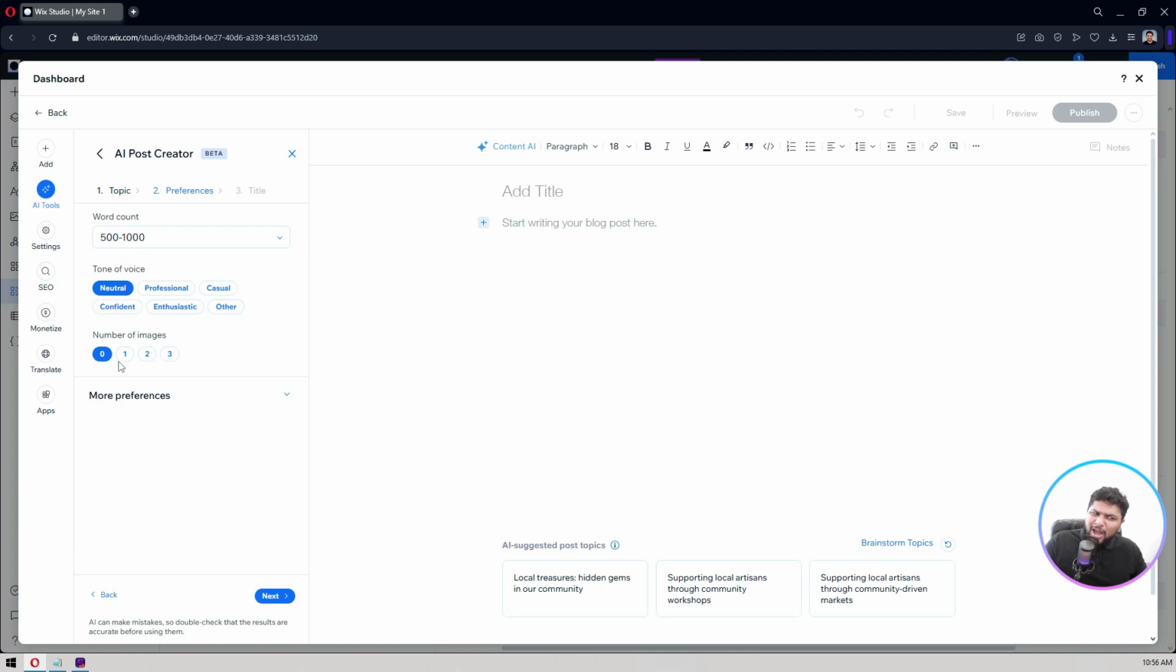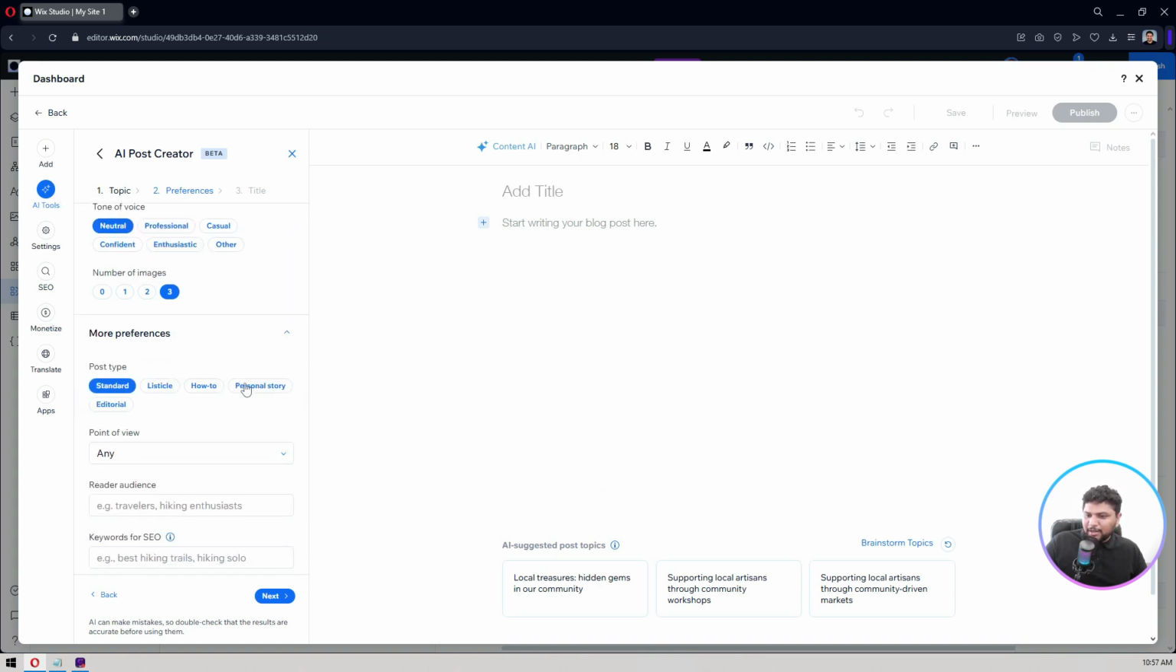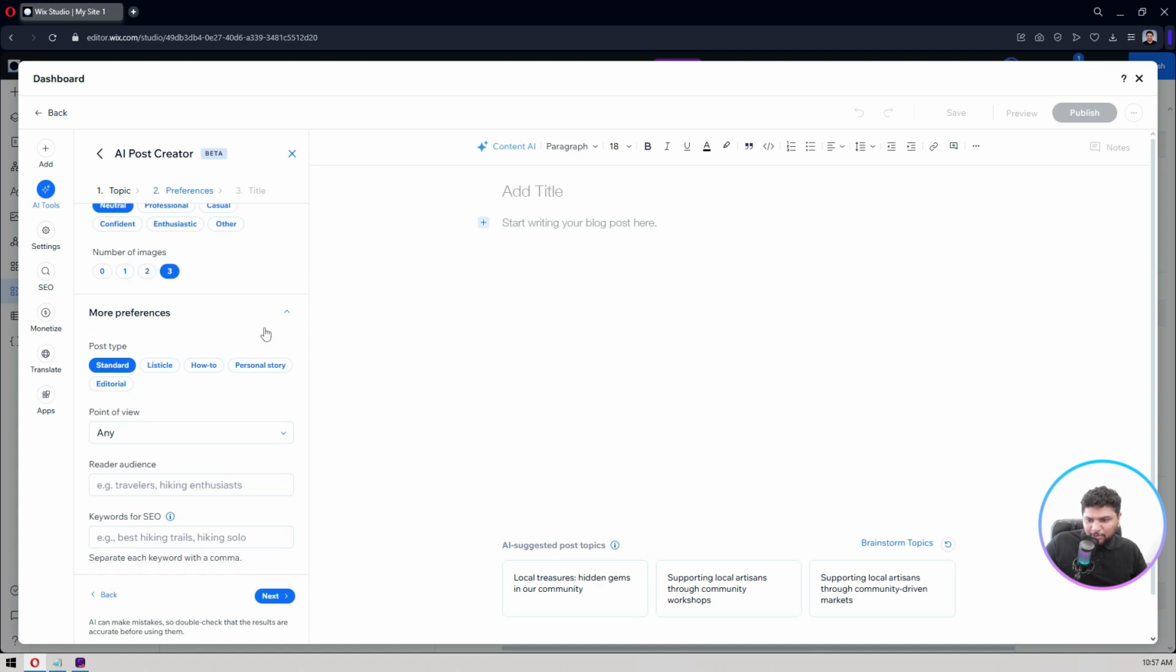Number of images. I don't want to use images. Two images is fine. Let's do that. This is like word count you can have, but I would suggest you keep it 500 to 1000 words. And more preferences, click on more preferences. Post type: standard, listicle, how to, personal story. It's a personal story because I want to share my experience and the review, right?